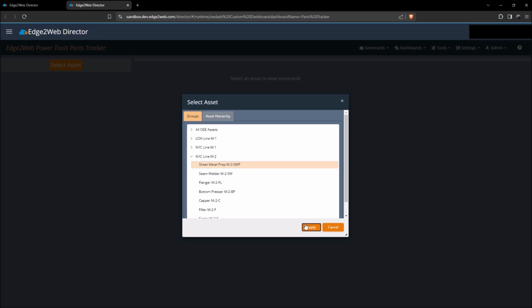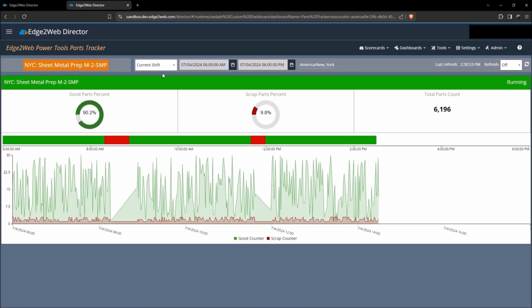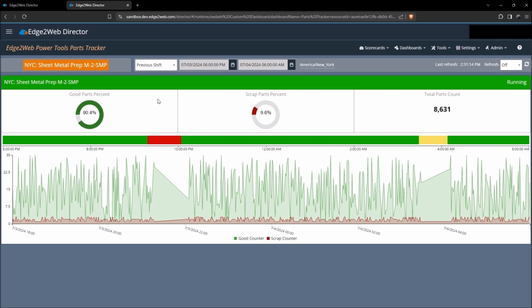After selecting an asset, the dashboard will load and a time range selector will appear at the top of the page. With this, you can control the time range of the data shown with some preset shift configurations, some generic time ranges, and a custom time range. You can also modify the time zone and the refresh interval of the page. I'm going to change the time range to be the previous shift so we have more data to view. Here you can see the dashboard we just created filled with real data coming from our selected asset.